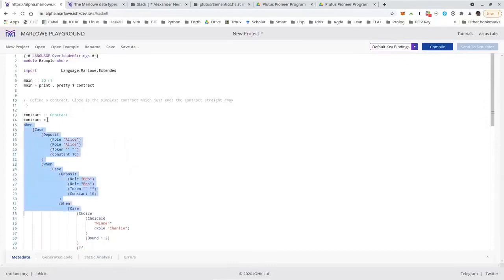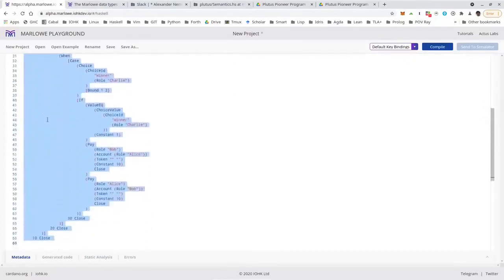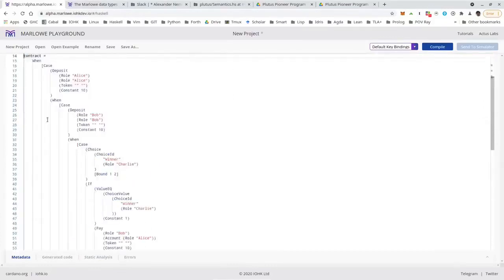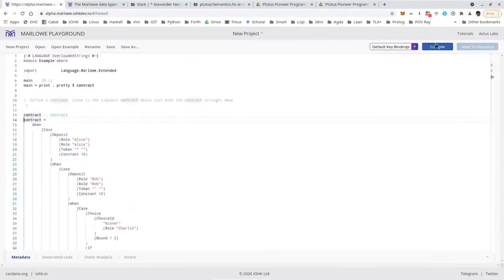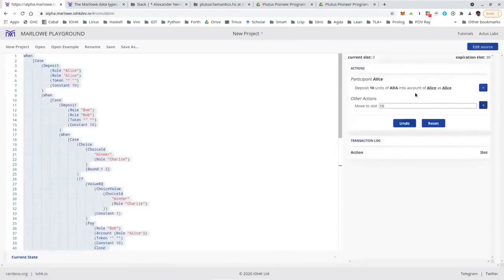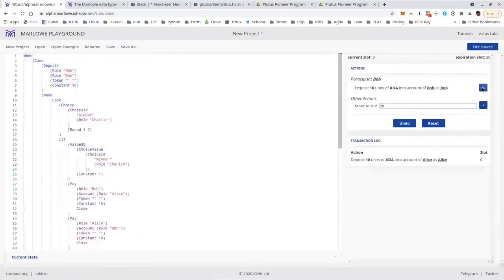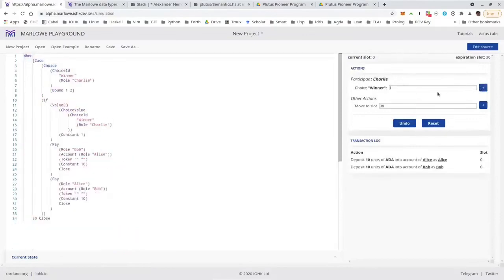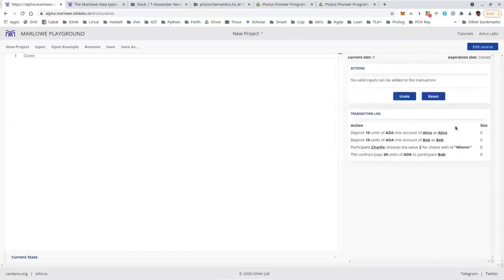Probably I should indent. Okay, and that should compile, so I can compile this. And I can send it to the simulator, and it should behave exactly as before. So Alice makes a deposit, Bob makes his deposit. Let's say Charlie picks Bob, and Bob gets the money.